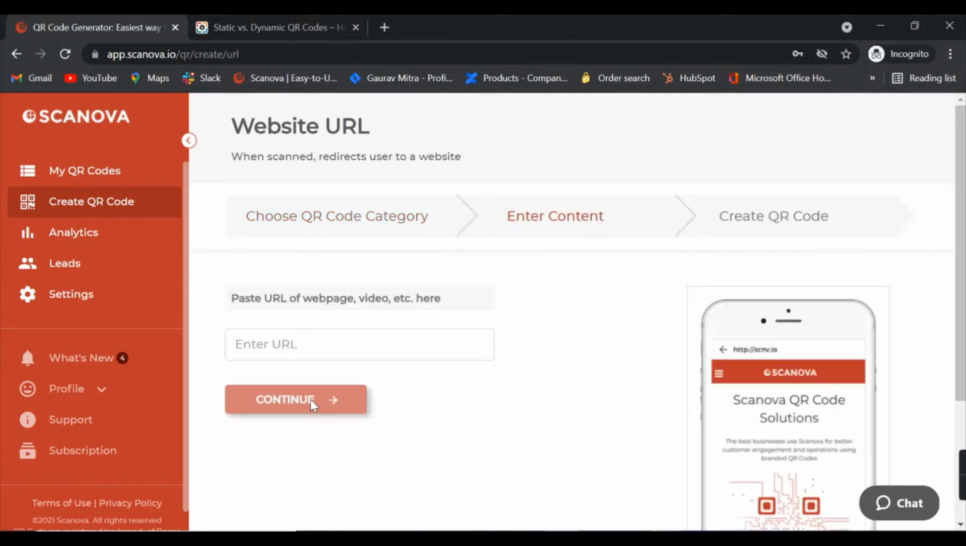Let's pick the first category called Website URL QR Code. All QR codes will have the same flow, so I am just picking this one for the demo. The first step of creation is to provide the content that should be displayed after the scan. Here, I will provide the name of the website to which the QR code should redirect. Let's take it as scanova.io. Click Continue.